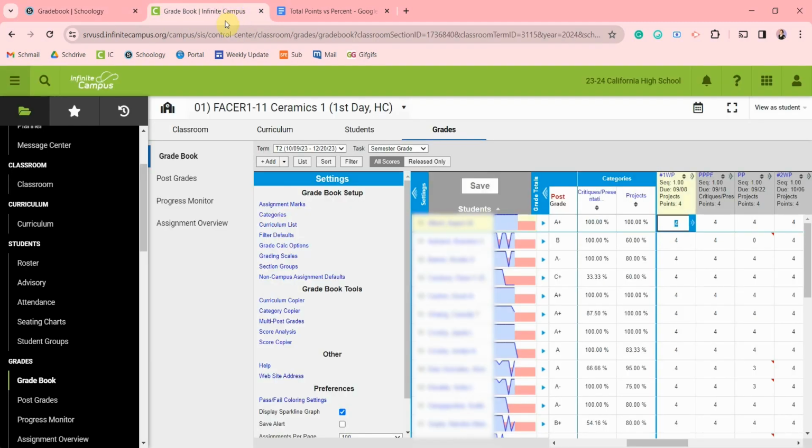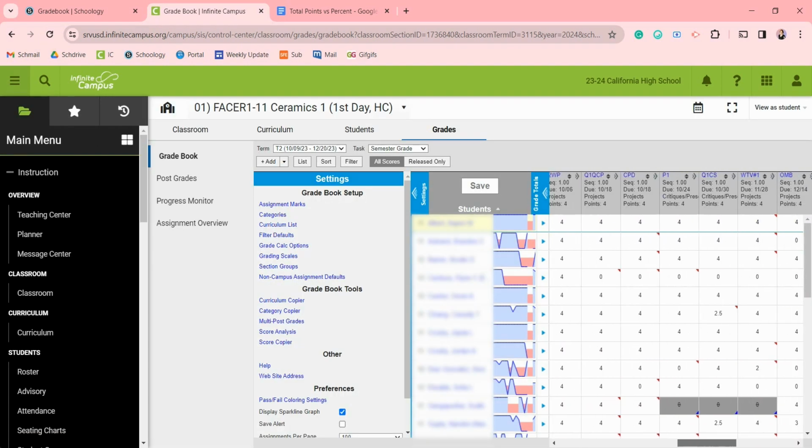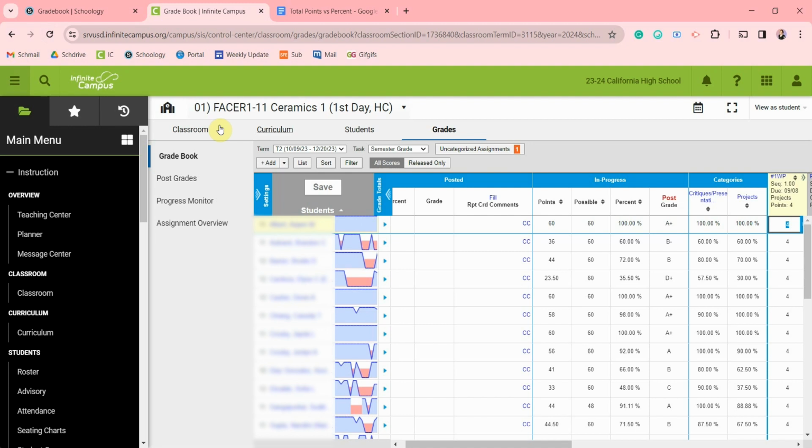Go back to Infinite Campus. You might have to reload the page. And another side note, you might not see your assignments listed until the grade window opens. The next steps I'm going to show you are only if you get this button here that says Uncategorized Assignments. Because earlier we set our non-campus assignment defaults task to semester, you shouldn't see this button, but I wanted to show you, just in case it does pop up, what it looks like.